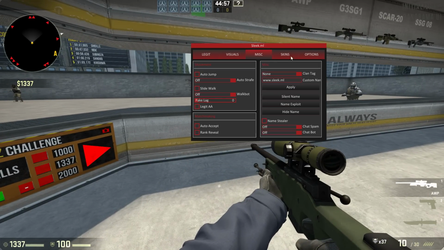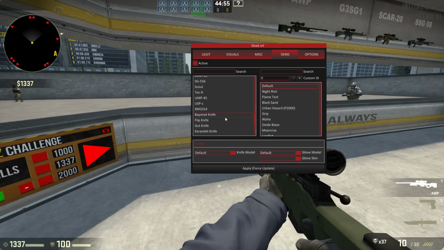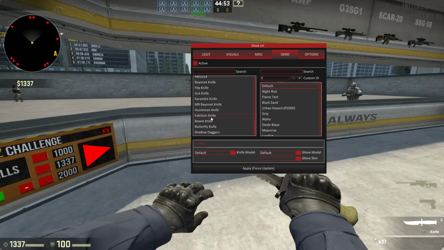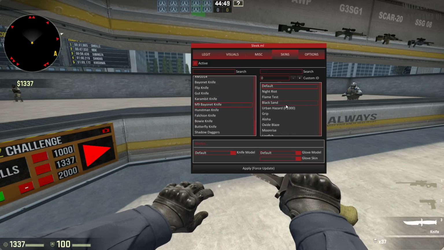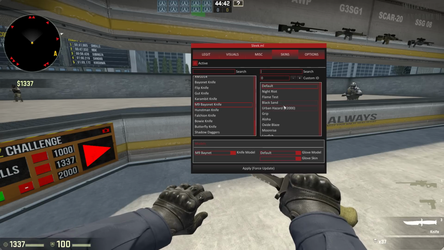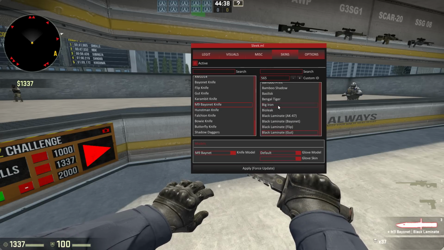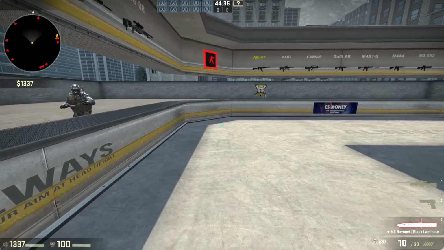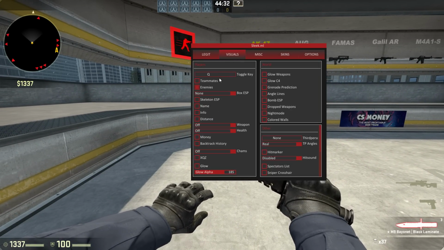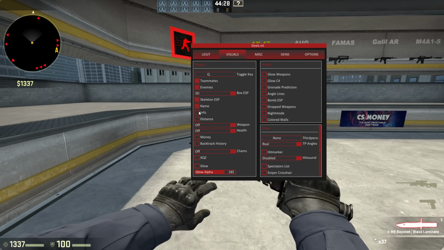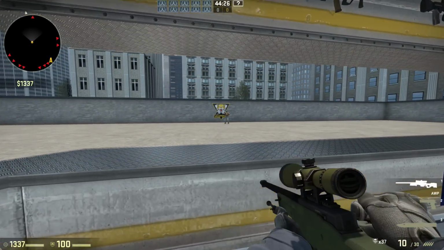But I'm just gonna give you a quick showcase on how this actually works. Let's just check if the skin changer's all working here. M9 bayonet. I'll just check if it's actually working. There you go. Skin changer is working. Visuals should be as well. Skeleton. You can see it's working pretty well.